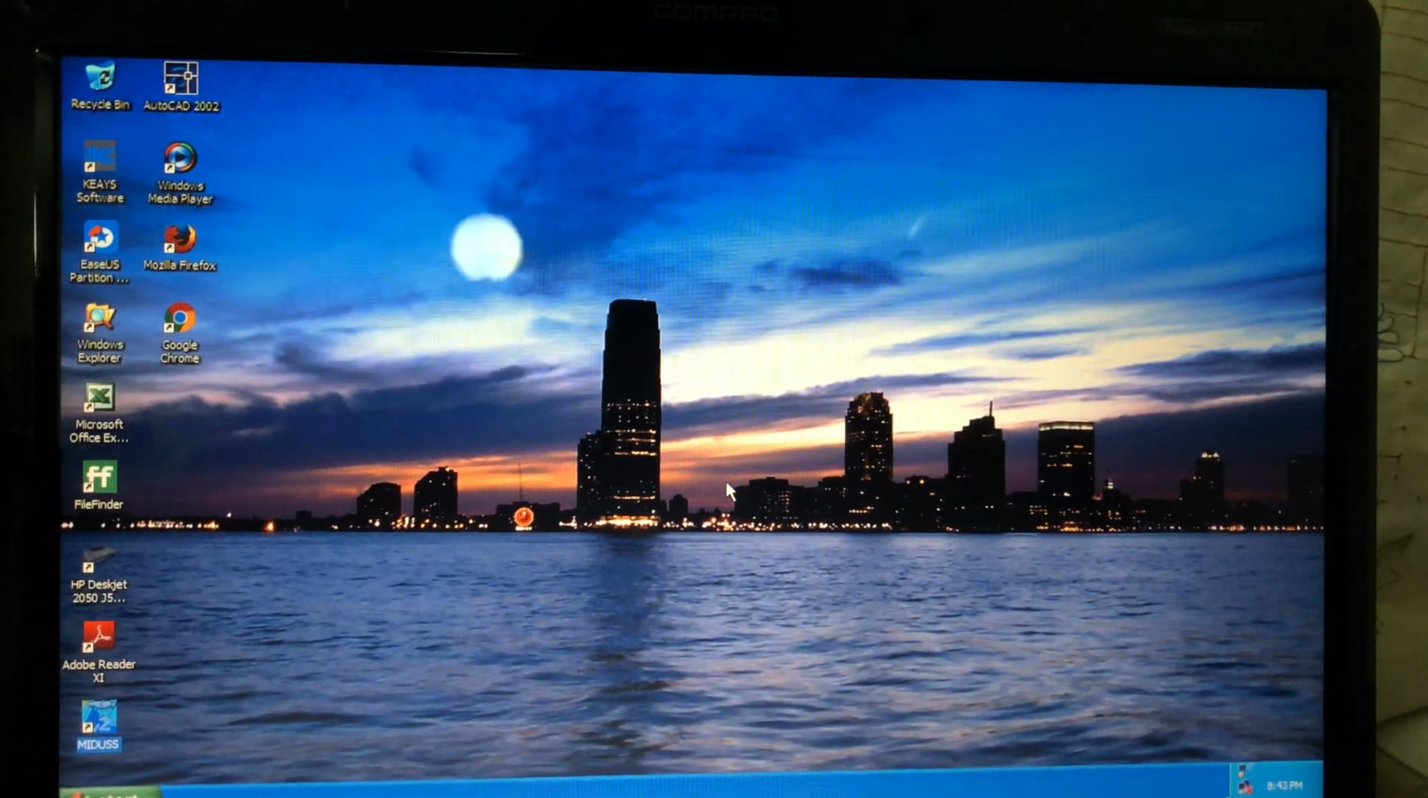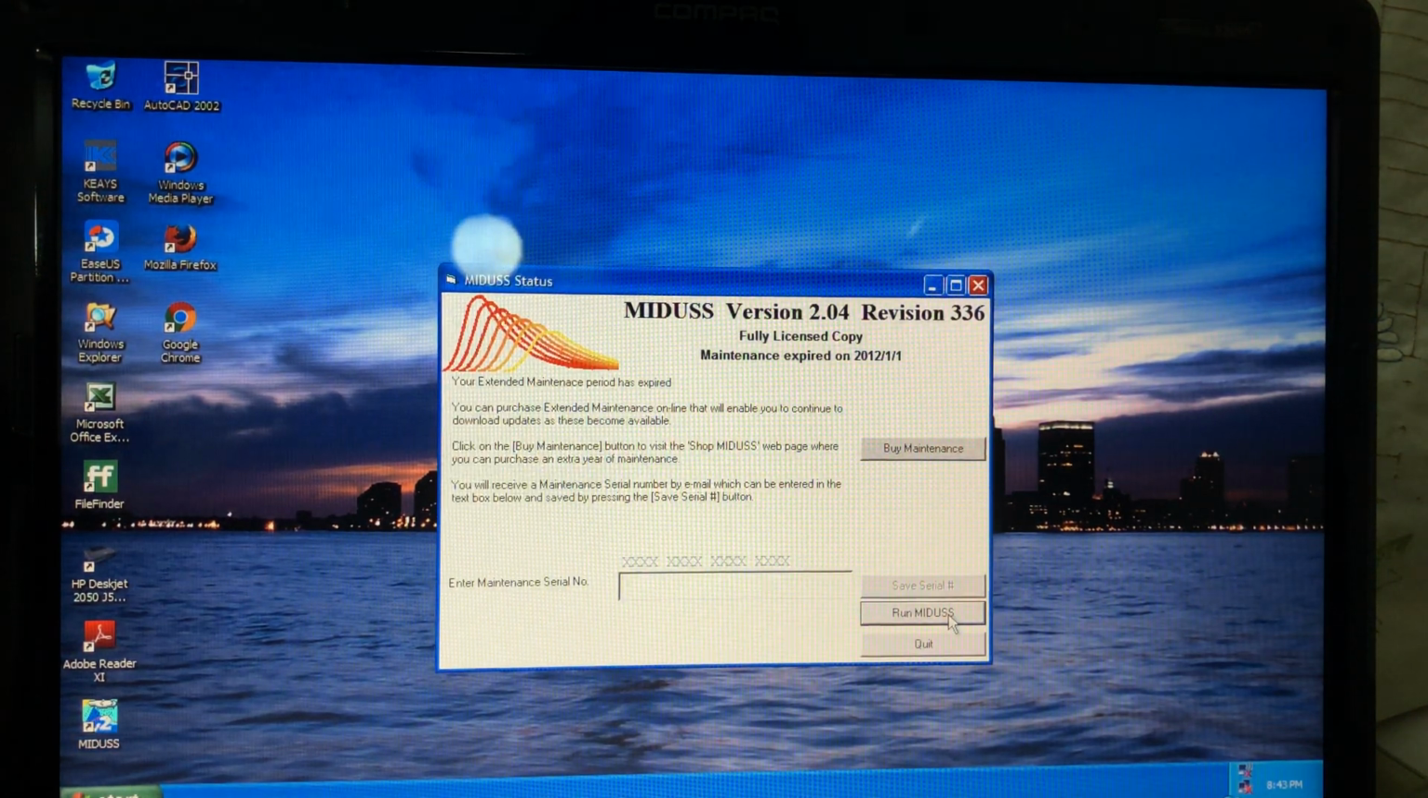Hi everybody. Today I'm going to give you a small tutorial on how to use Miduss software to design a detention pond. So let's start by running the Miduss software.